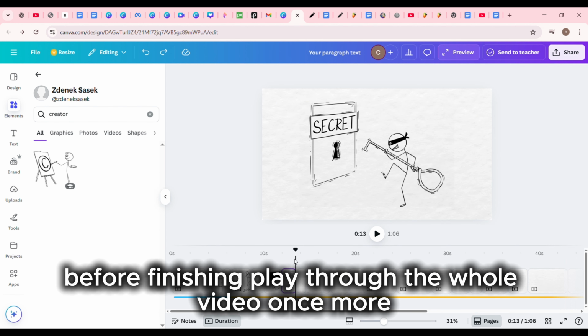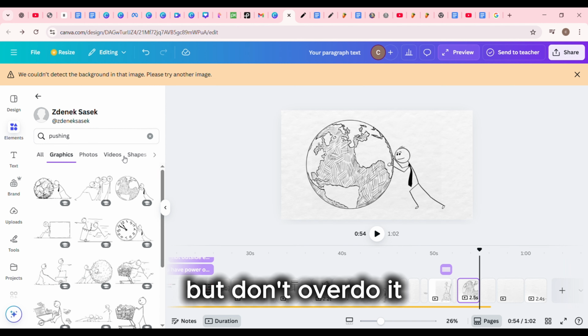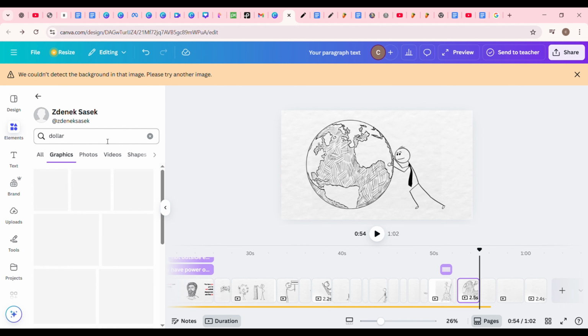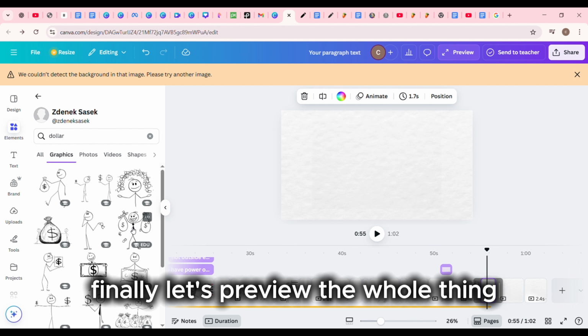Before finishing, play through the whole video once more and tweak any timings. You can even throw in a few extra elements for flair, but don't overdo it. Simplicity works best with this style. Finally, let's preview the whole thing.